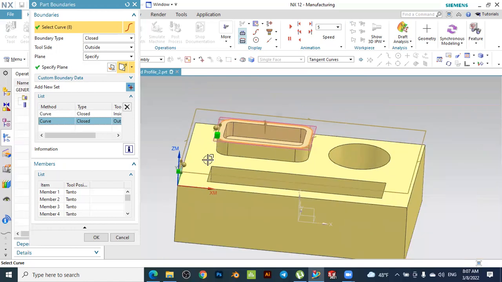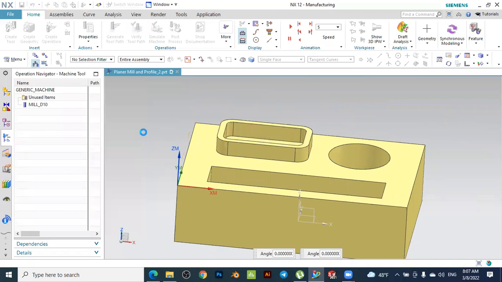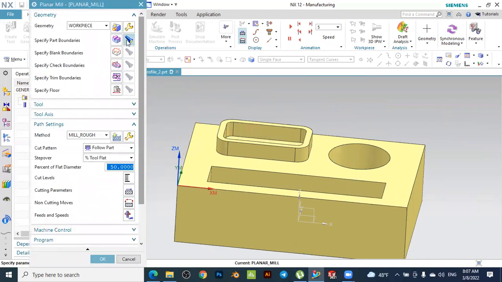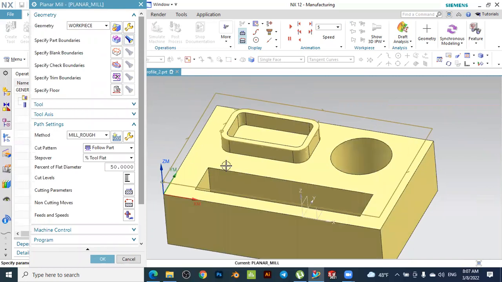So now we have defined our part boundaries, our borders. Press OK. To see the boundaries, you can display them. You see there are two boundaries. This is the outside rectangle, and this is the inside boundary. And between these two boundaries, we will remove the material.